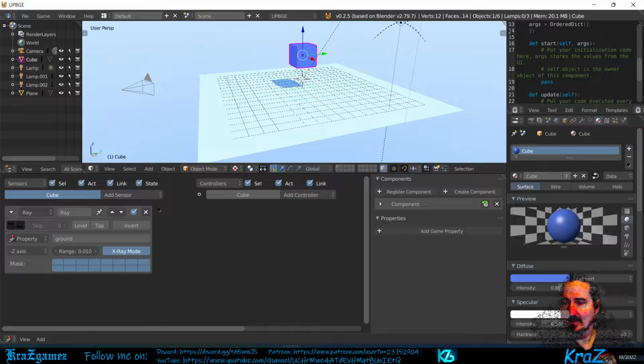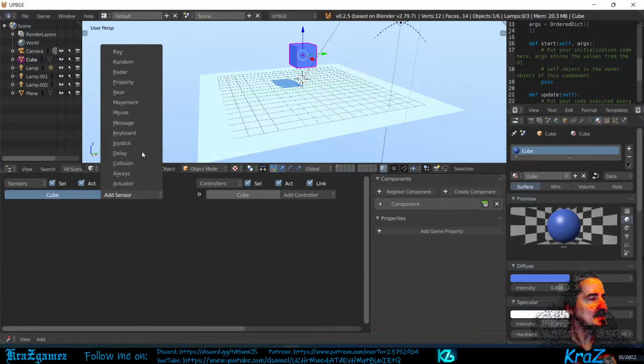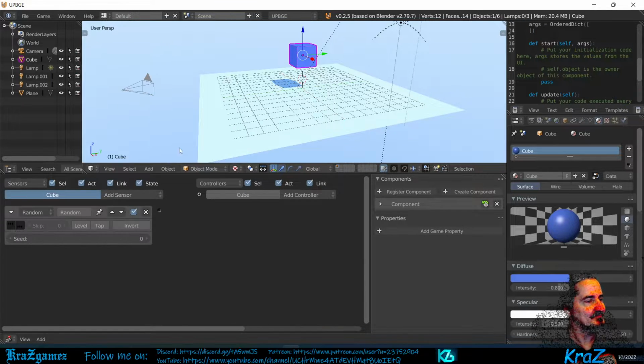Okay, so let's see. Now let's go on to randoms. Now we've got the ray out of the way, let's go on up here to random. The random sensor generates pulses randomly. Go figure. Its use is so generic that it is misleading to define one specific application for it. You can change the seed property to produce pseudo-random pulses. It's your seed property right here.